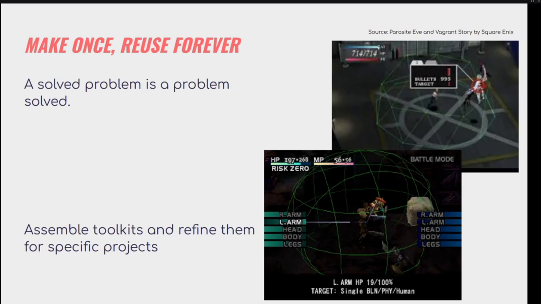Pictured here are some very old games, but it's specifically what I'm suggesting. You have Parasite Eve, which introduced this spherical targeting system, which probably started as some kind of tool or a collision detection tool, which then eventually got refined into Vagrant Story, and it's a spherical targeting tool. So just having that allowed Square Enix to make two different games, and it's important to recognize the value of what assembled toolkits can do for you.